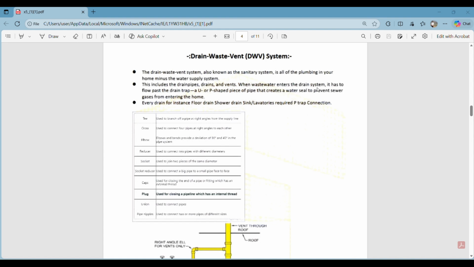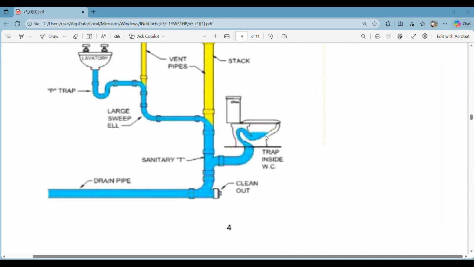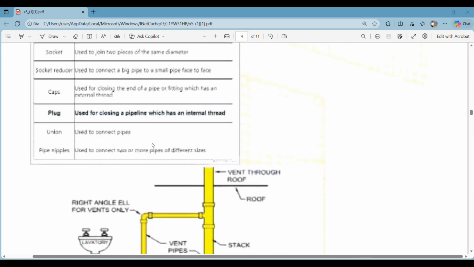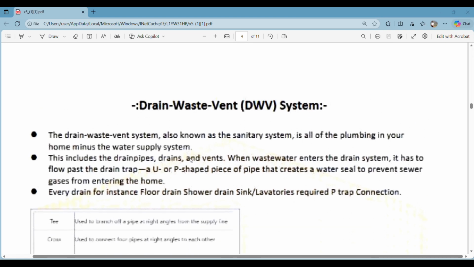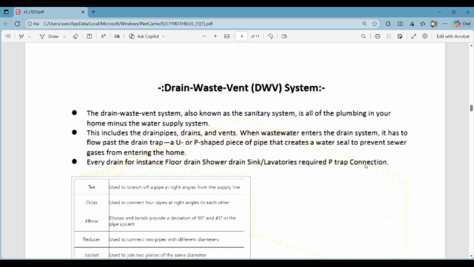When wastewater enters the drain system, it has to flow past a drain trap, that is a U or P shaped piece of pipe that creates a water seal to prevent sewer gases from entering the home. Can you see here, we have a P-trap here, and then we have a P-trap here as well. In order to create a water seal to prevent the sewer gases from entering our home, we use a P-shaped or a U-shaped trap. And every drain, for instance, floor drain, shower drain, etc., requires a P-trap connection, right?